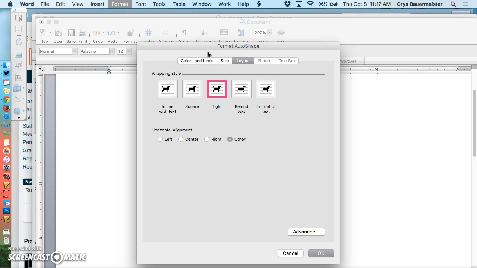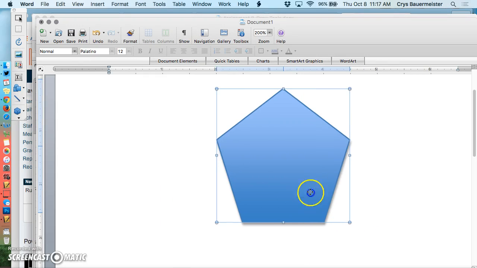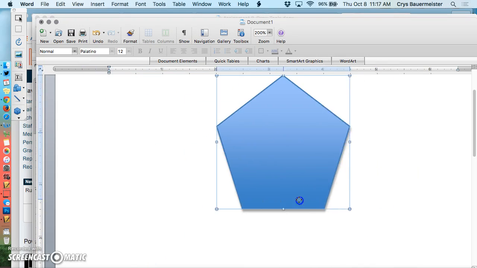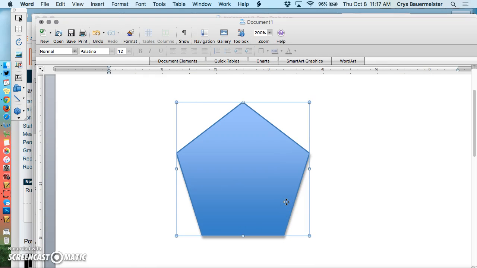Generally for this purpose, you will want it to be square or tight so it can be movable. If something comes in and it's either in line with text or sometimes there's ones that you can select as top and bottom, you can't always move them around. Because if you notice, you can freely move this shape wherever you want to, right? Up, down, left, right, you can move this shape around and it'll move.